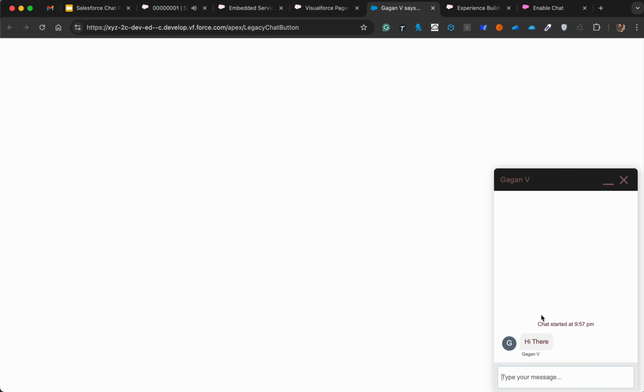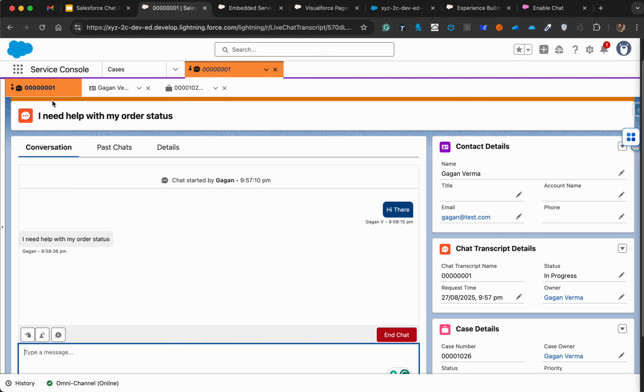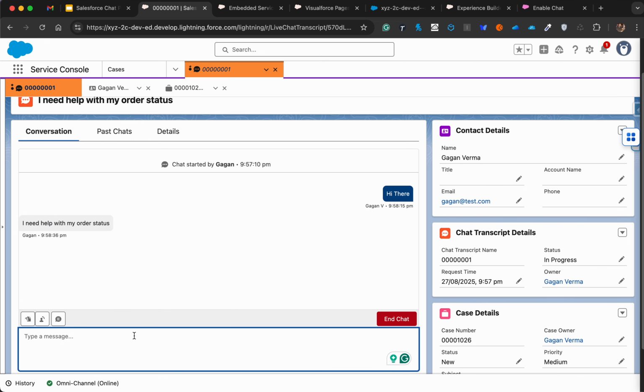and automatically it will show up in the chat widget to the end customer. And whenever the end customer is entering something, it will come back to the agent. I need help with order status. So in the backend it is playing some notification sound as well, and it is also updating the highlight colors over there. So I'm getting the message from the customer, and I will respond to that.